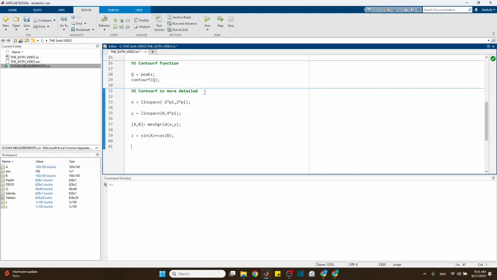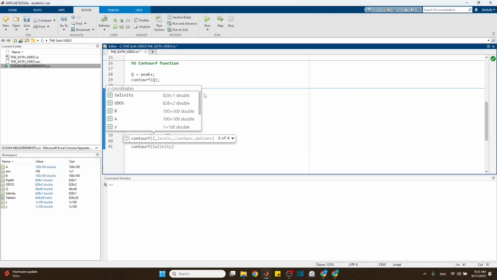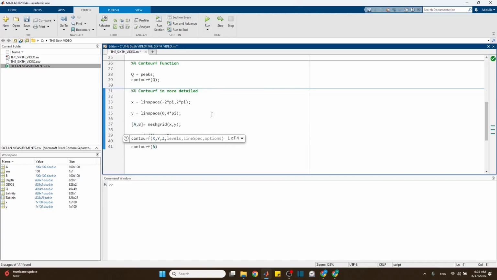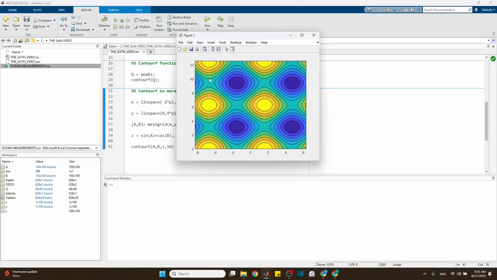As I said, contourf has to be 3D, three dimension axes: x, y and z. So contourf, here we go, x, y and z. So A, B, my z small, and there is levels. What do levels mean? I think you do expect numbers, so maybe 10, and let's see what we'll get.